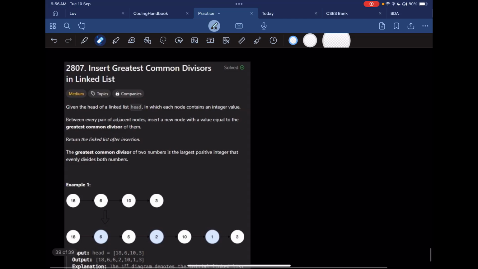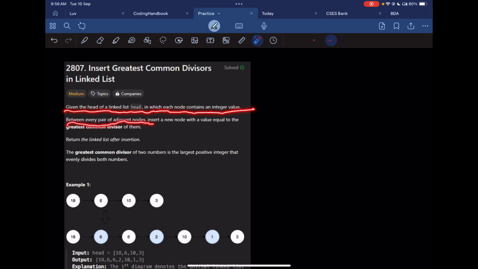So hey everyone, today we will be solving the LeetCode daily question, which is Insert Greatest Common Divisors in Linked List. We are given the head of a linked list in which each node contains an integer value. Between every pair of adjacent nodes, insert a new node with a value equal to the greatest common divisor of them. We have to return the linked list after insertion. The greatest common divisor of two numbers is the largest positive integer that evenly divides both numbers.